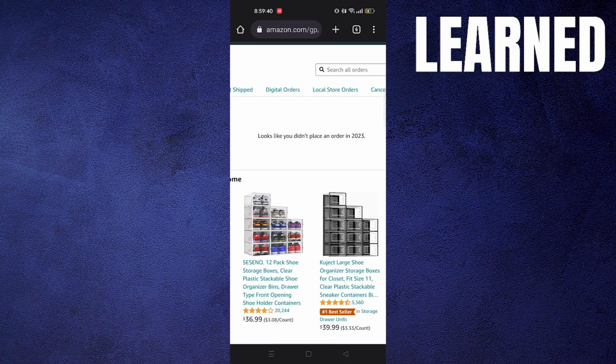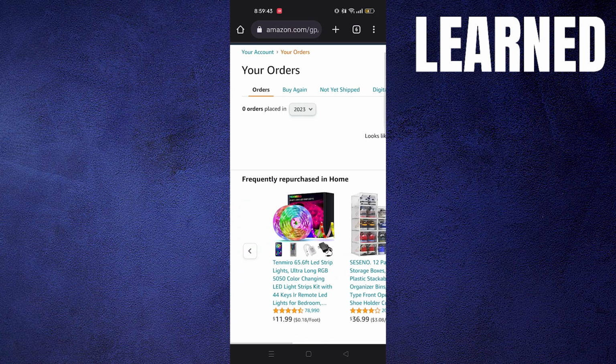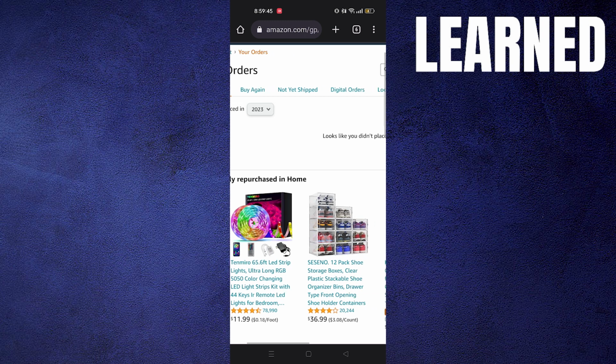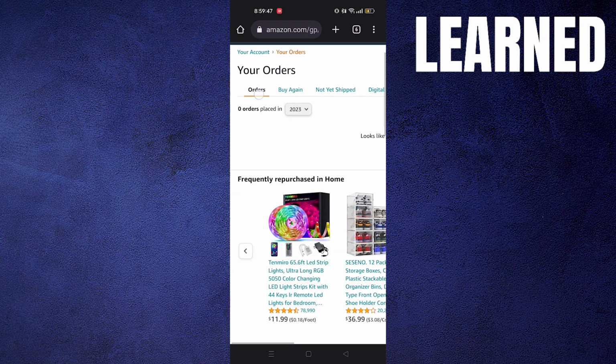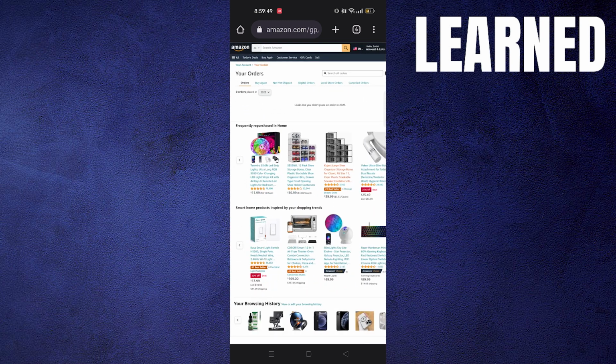So this way you can do it from the mobile, but remember you have to turn on the desktop site. That's how you can archive orders on Amazon.